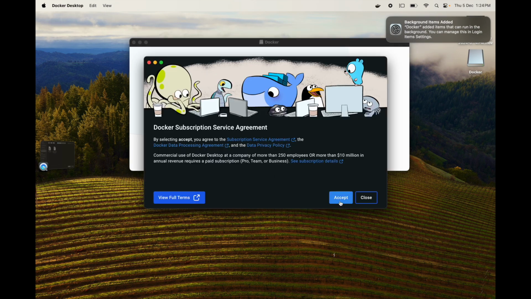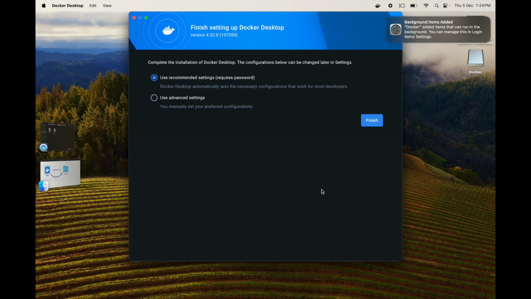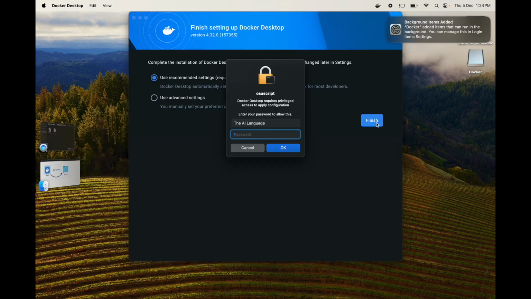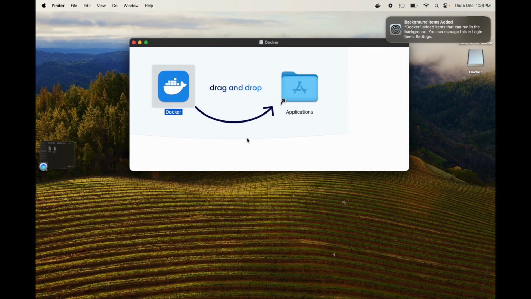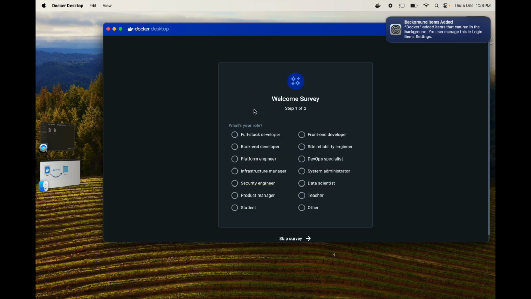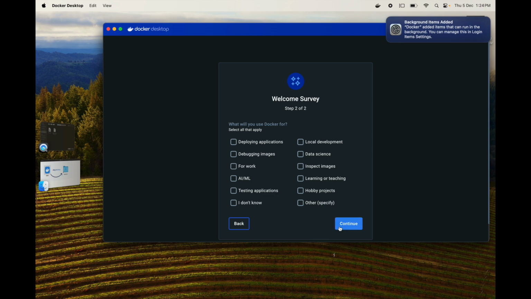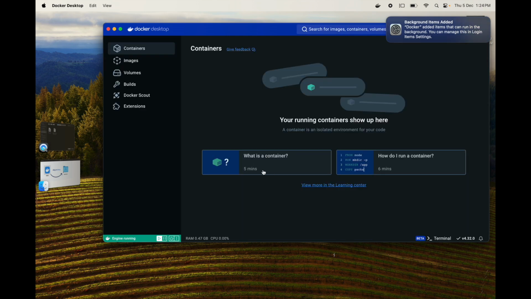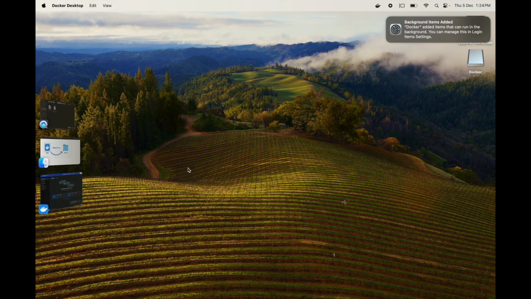All right, so I'm going to accept the terms over here and use the recommended settings. After entering my password, I'll just continue without signing in and choose some value for this, and then click continue, and I have this Docker application open for me. I'm just going to minimize it and keep it on the side.